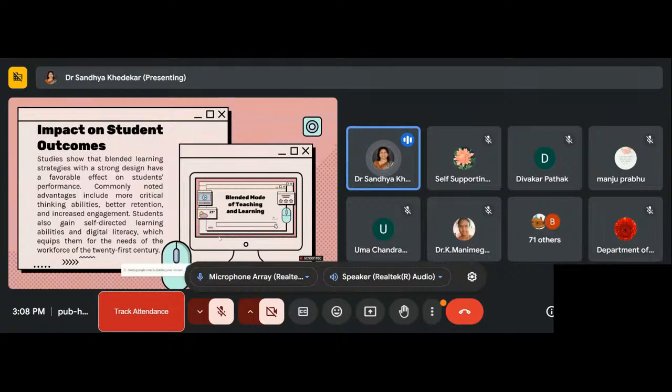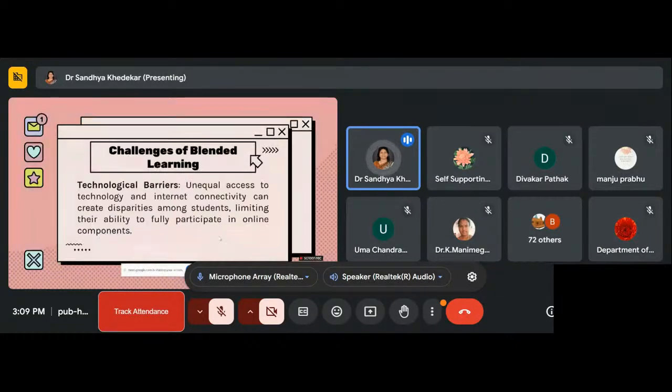What is the impact on student outcomes? How does it get impacted? Studies show that blended learning strategies with a strong design have a favorable effect on students' performance. So commonly noted advantages include more critical thinking abilities, better retention, and increased engagement. Students also gain self-directed learning abilities and digital literacy, which equips them for the needs of the workforce of the 21st century. So this is one of the impacts on students' outcomes.